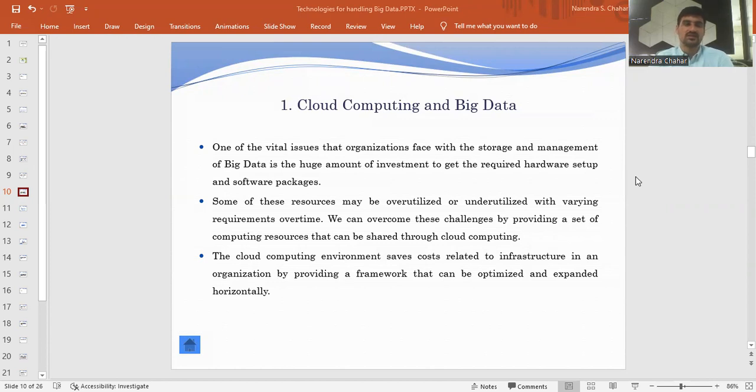It is way less than purchasing hardware.